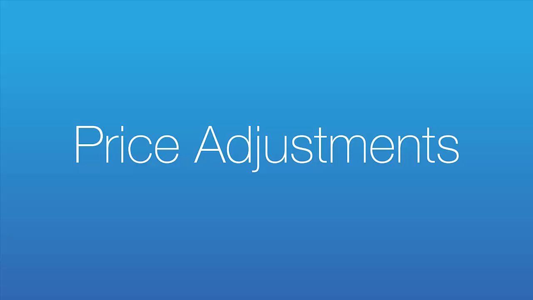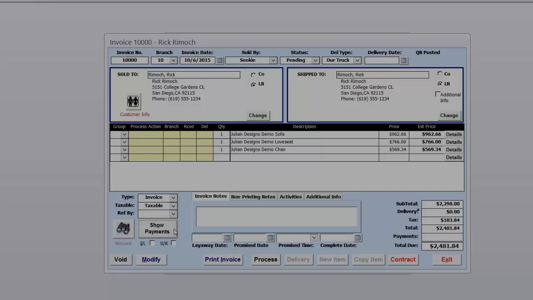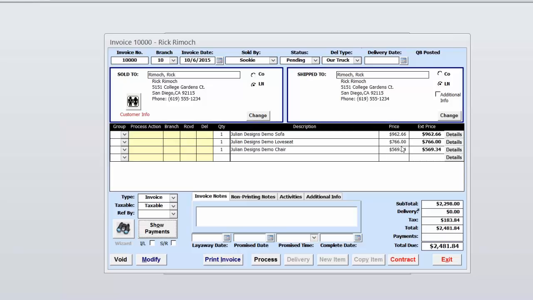Am I able to make modifications to my pricing that appears even though it's been scanned? Of course, you can edit the price when you create the sale. I'm going to show you an example of that in the next sale that we make.